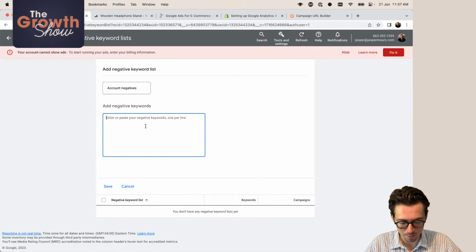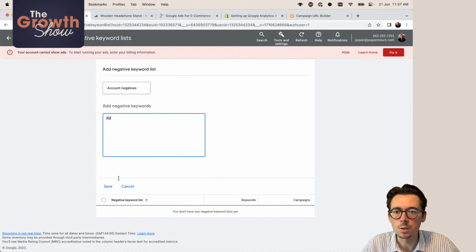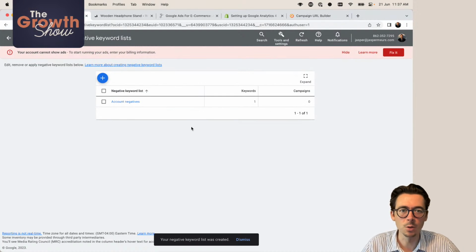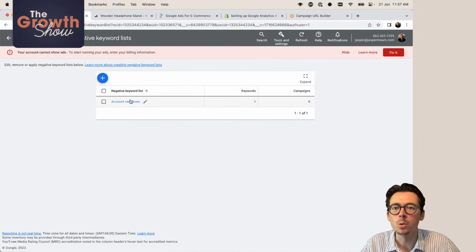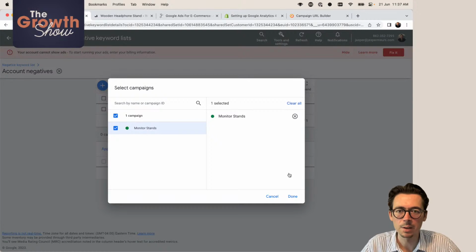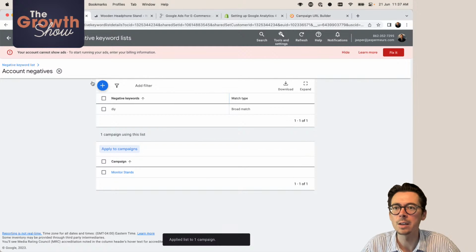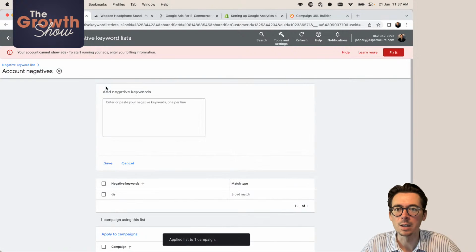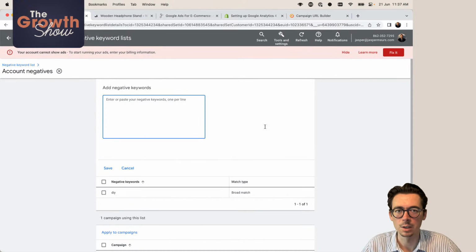And let's say DIY is something we do not want to show our ads for. We do not want to pay for people who want to create their desk stand themselves. Then if we go to this keyword list, you can apply it to campaigns. So we're going to add our campaign here. And now all of the keywords in this negative keyword list will be added to our campaign.